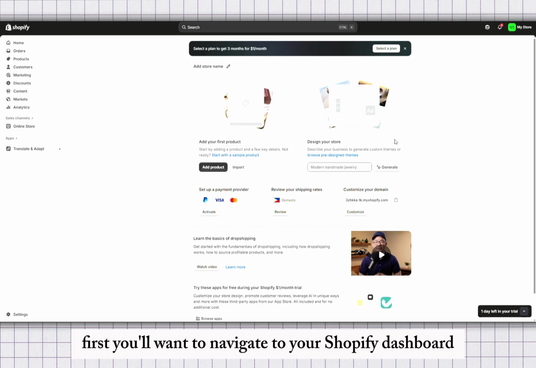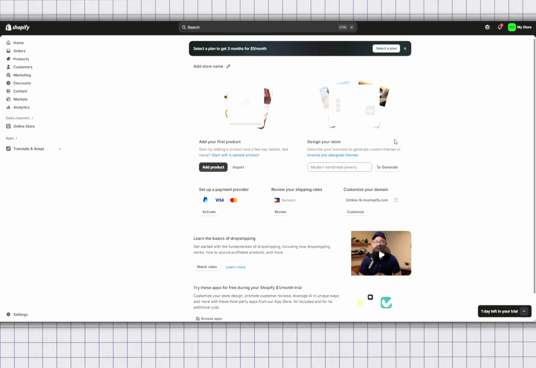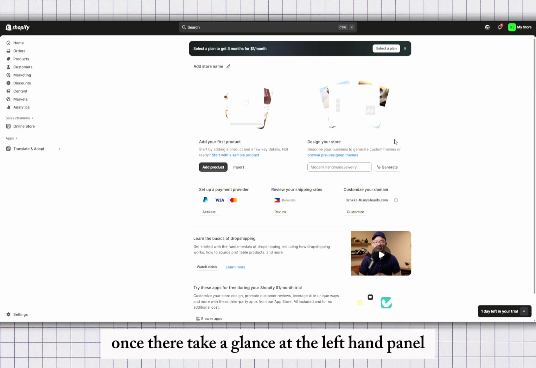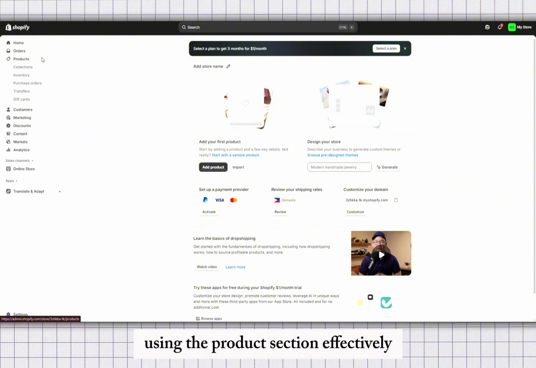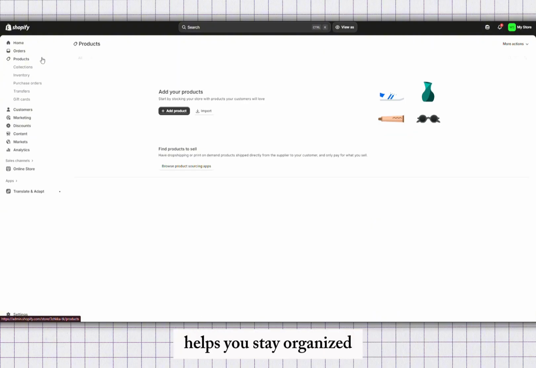First, you'll want to navigate to your Shopify dashboard. Once there, take a glance at the left-hand panel, where you'll see a list of different options. Look for the Products section and give it a click. This is your gateway to managing everything related to your store's items. Using the Products section effectively helps you stay organized, especially if your store has hundreds or even thousands of SKUs.